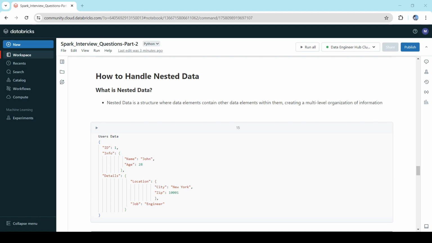Today we are going to solve a common Spark interview question, that is how to handle nested data. Handling nested data is an important skill for any data engineer, mainly those working with complex data structures. In real world scenarios, data won't always be flat. You might find JSON data or databases where fields contain fields.